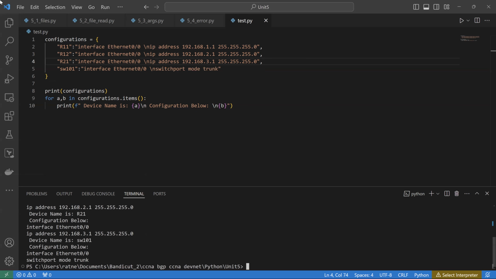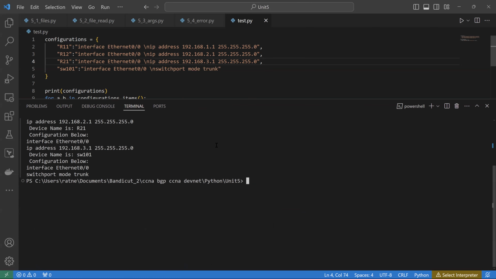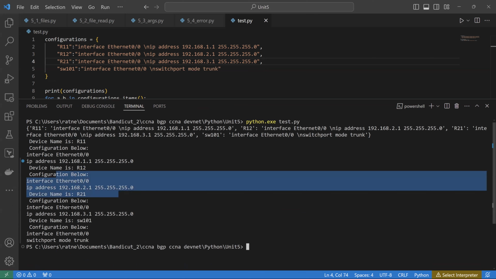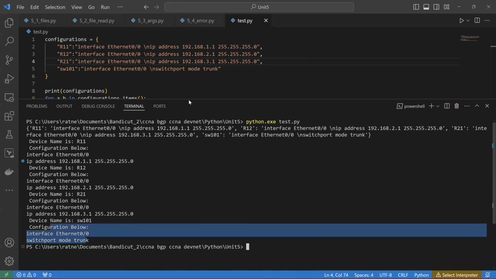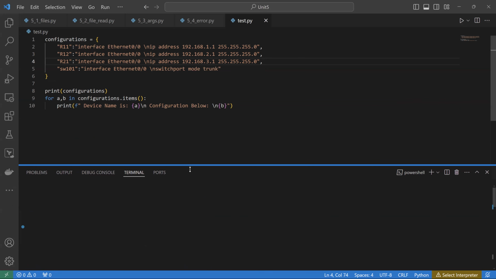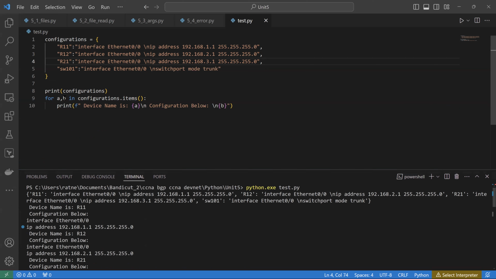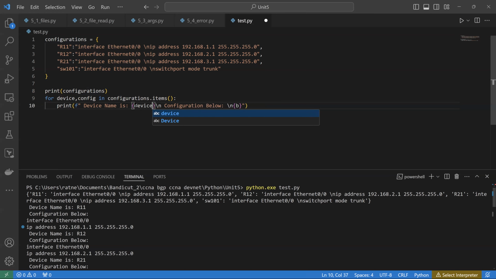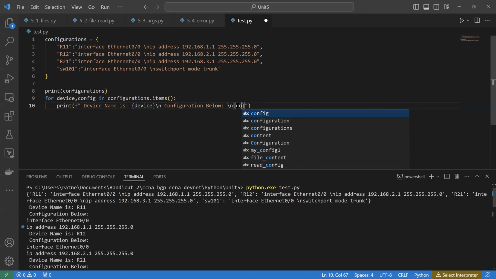Now if you print, you will see that we have the device name and their configuration one by one, like that, right? Now what we can do here is put device, config, just for our understanding: device comma config. This is device, and we want to print the configuration for that device, right?